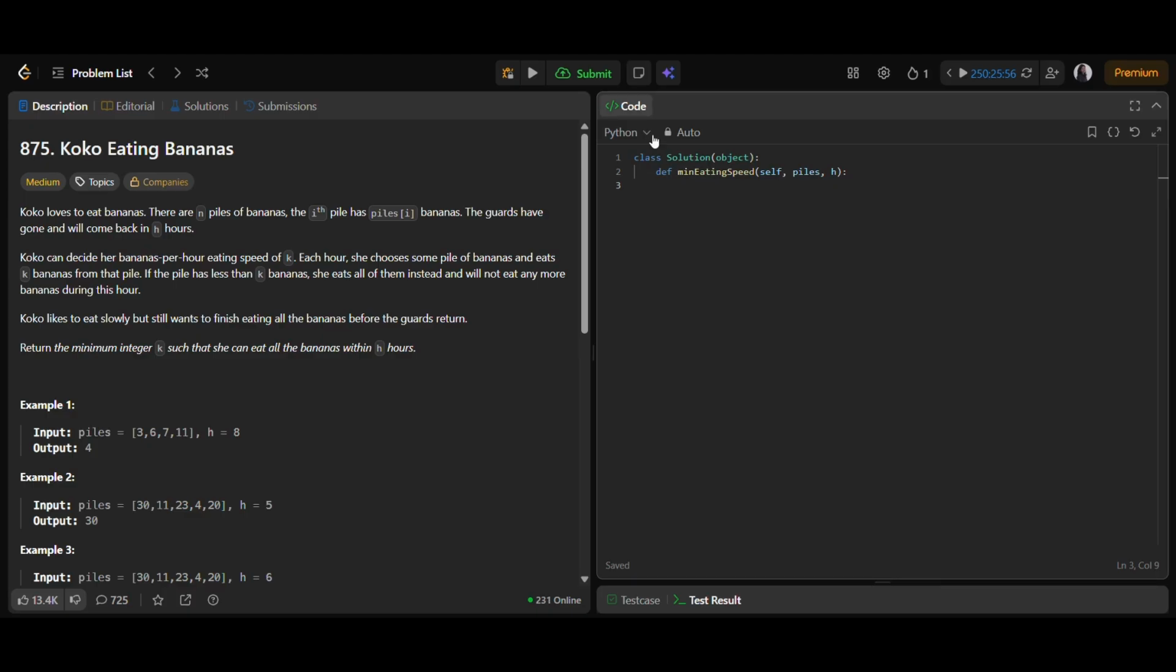Now that we have understood the intuition properly, let us now look at the code. So first, we define a binary search range. The minimum possible speed is equal to 1 and the maximum possible speed is equal to the biggest value in the pile. So the answer must lie in between this range. And then the variable result stores the best answer found so far. We initialize it with the worst case scenario, the largest possible value, that is the right pointer value.